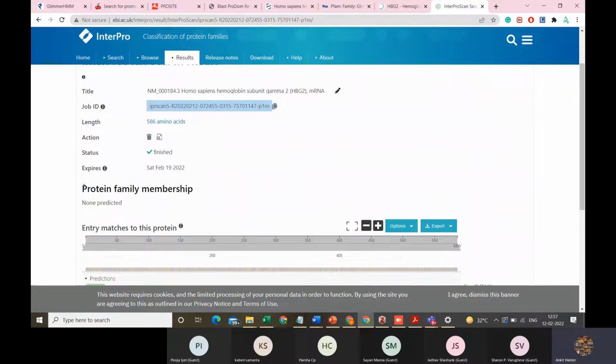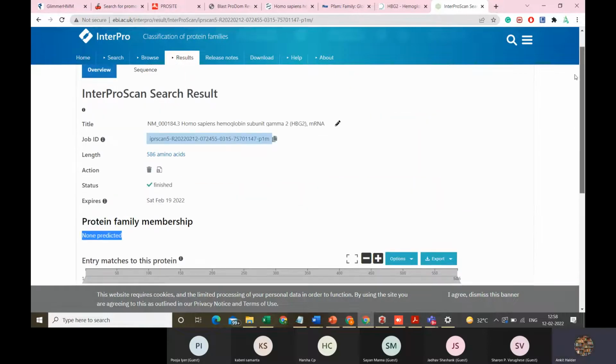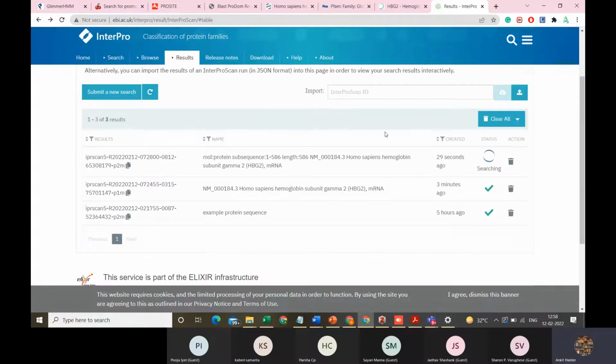So here you can see that it could not predict any protein family. So it has given none predicted, and that's why it did not give any GO terms as well. But this should not have been the case. Because it's an mRNA, I guess it could not predict any protein family.